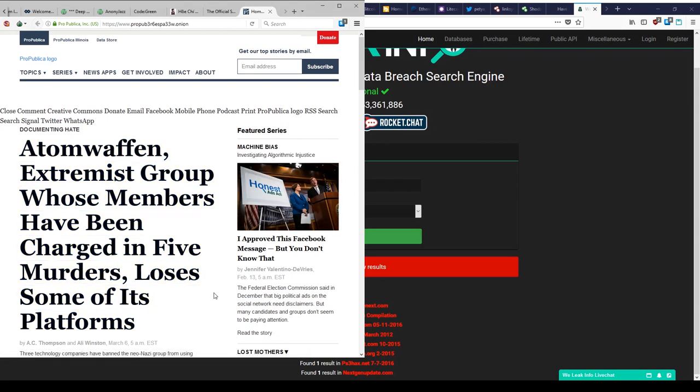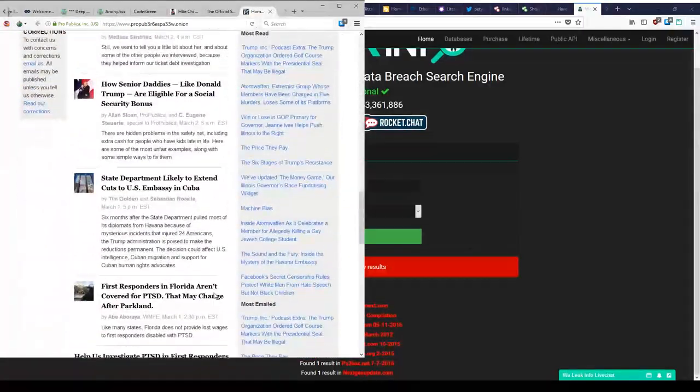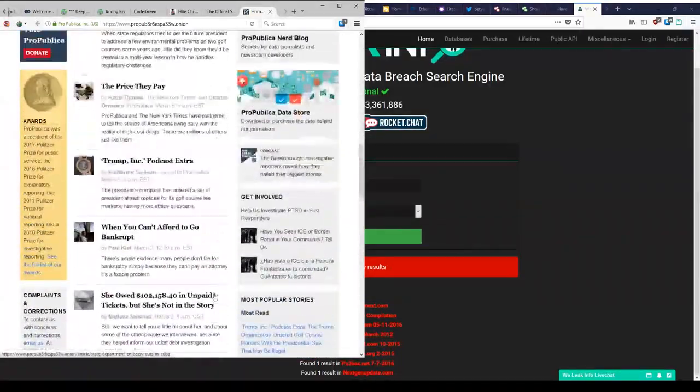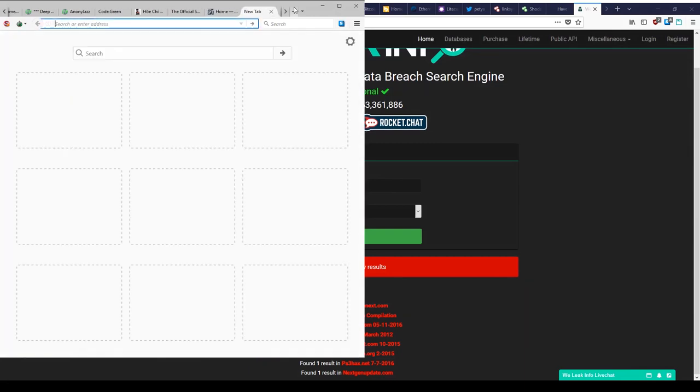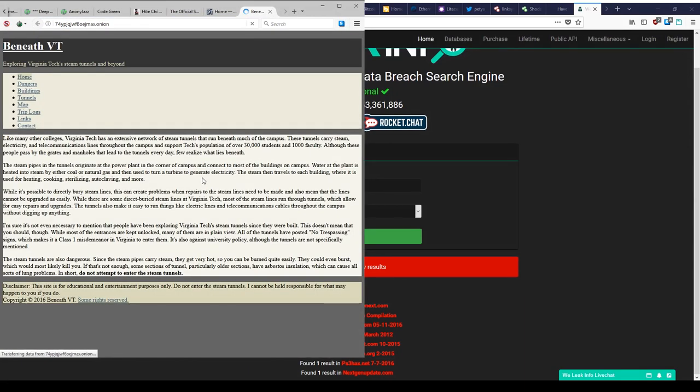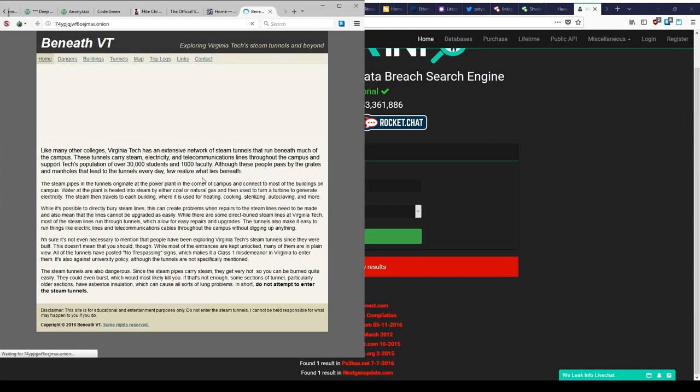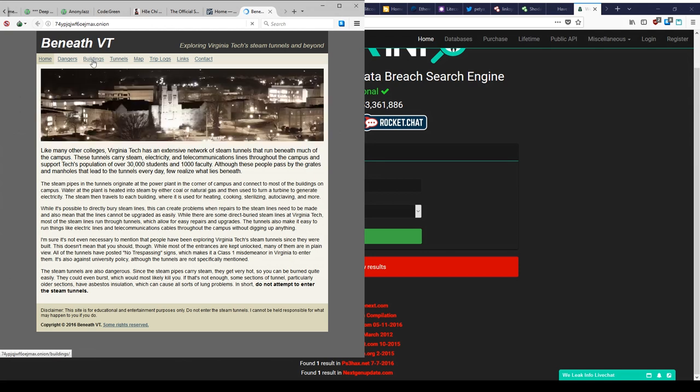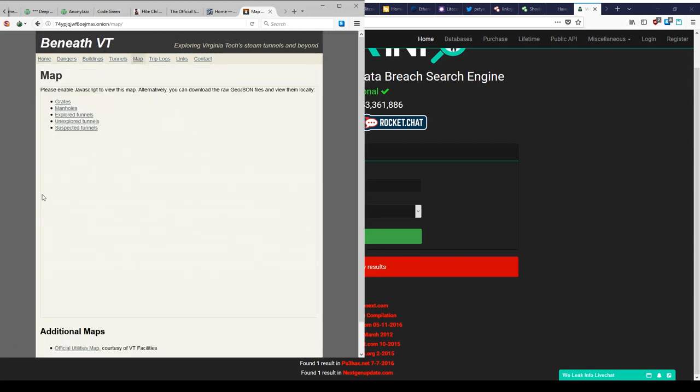This is just an online magazine made for the dark web. So journalism. Very curious what this is. Oh wow, this is like an urban exploring website. Underneath the university, there's this huge tunnel network. And some guy just made a map so you can explore it yourself.